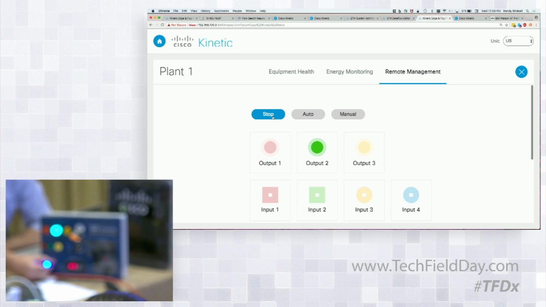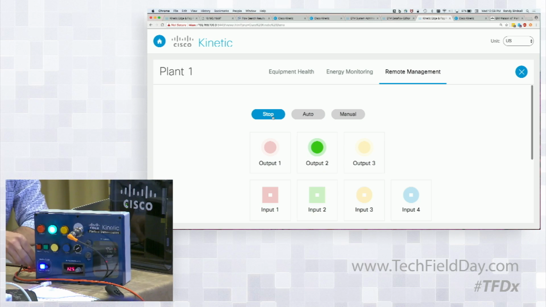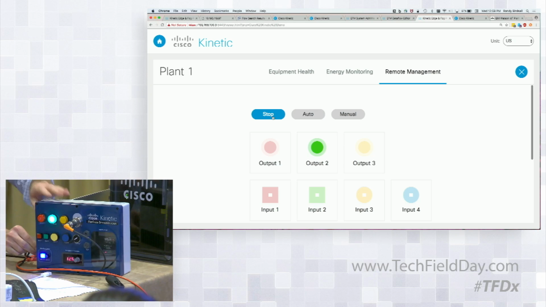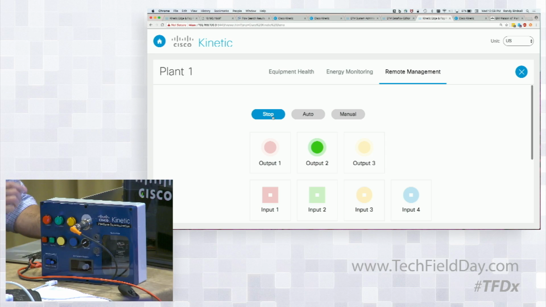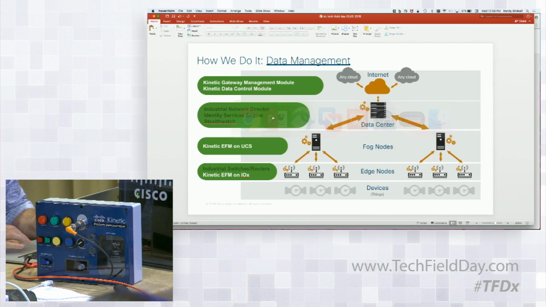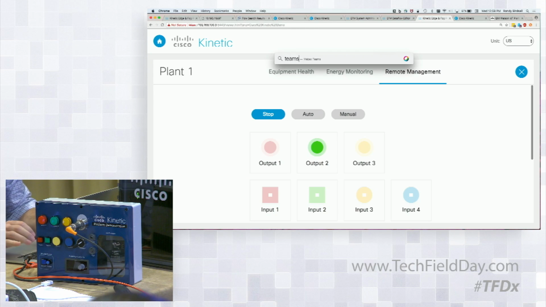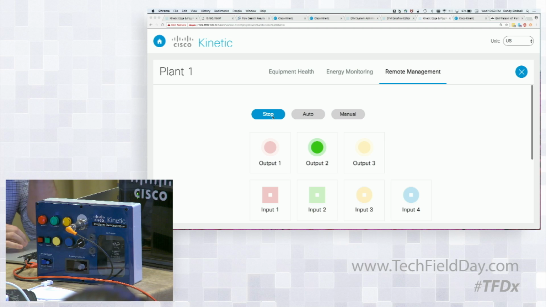We can do things like detect when connectivity is lost. So I'm going to pull the connection here to the PLC. And now we can do things at the edge like reach out to applications like WebEx Teams.